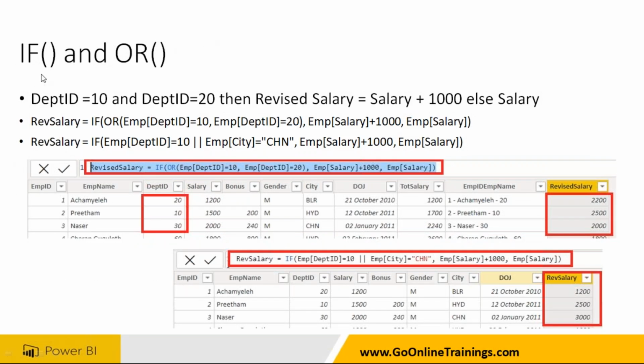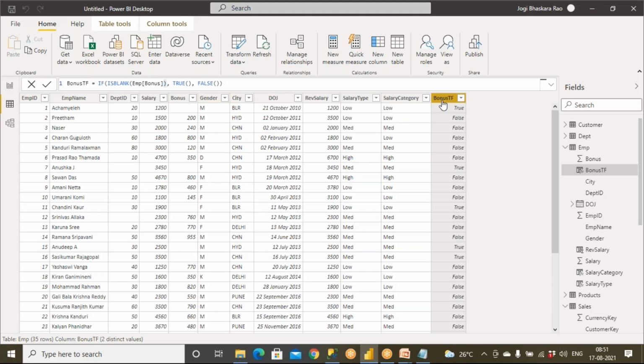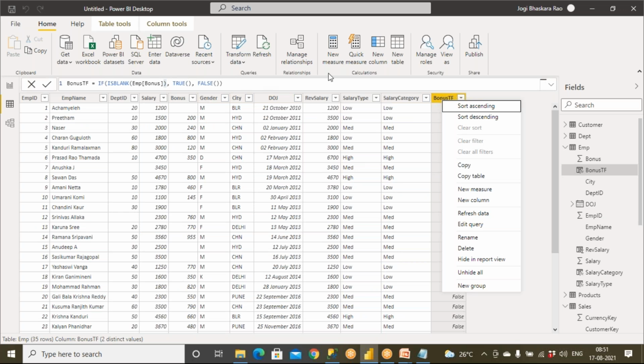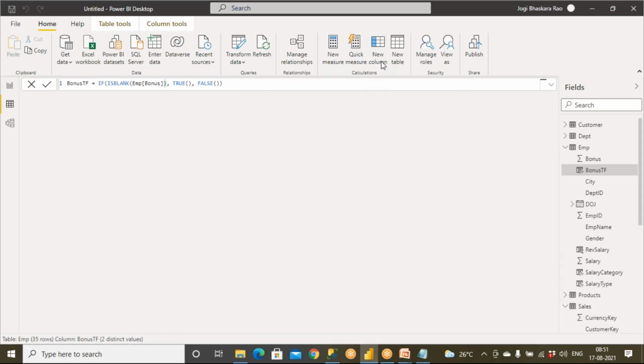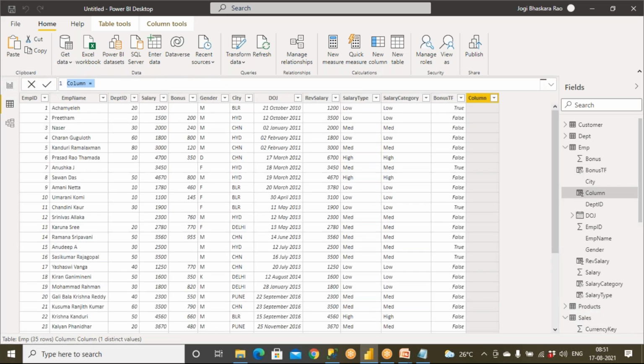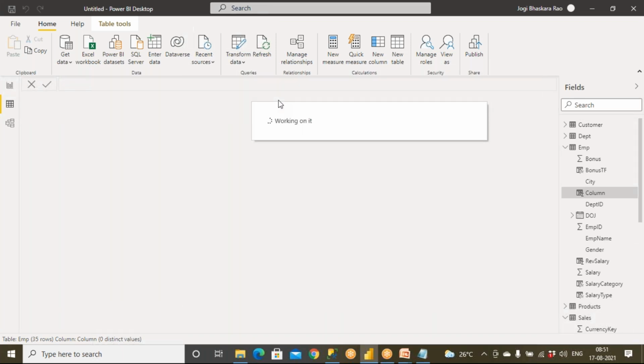Then I can implement if with or. What is the condition here? Department ID equals 10 or department ID equals 20, then revised salary will be so and so. Clear? So this is what we can implement. What is the meaning? The meaning is very, very simple. I wanted to create a revised salary for department 10 and 20, not for everybody. I don't need this. Let me delete it. I wanted to go and write here.